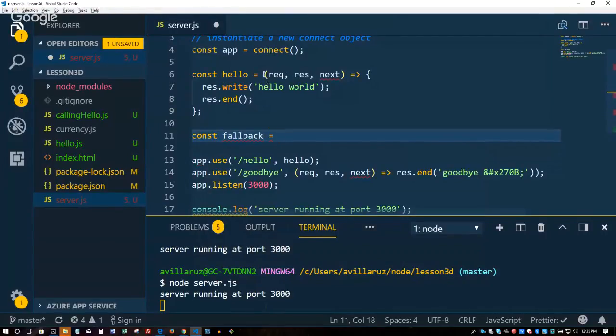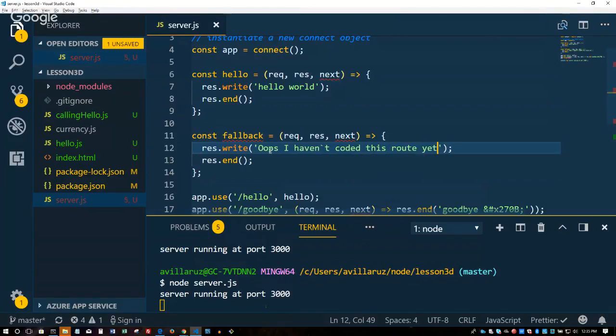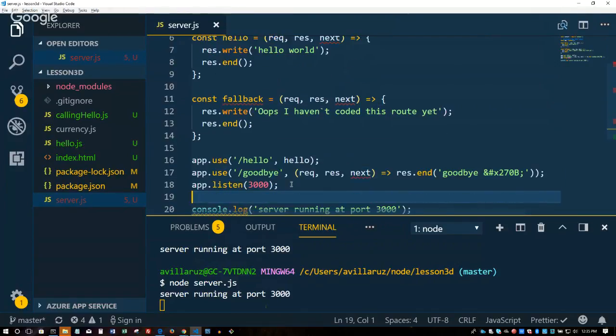We'll do the same thing here. I'm just going to copy the hello world thing and paste it here, and change hello into fallback. And I'm going to say, oops, I haven't coded this root yet. So I created the function. How do I use it?